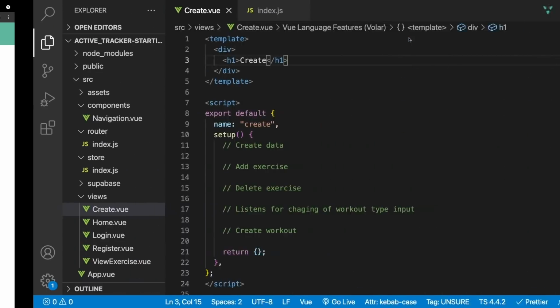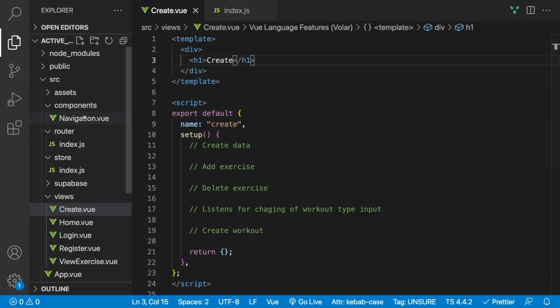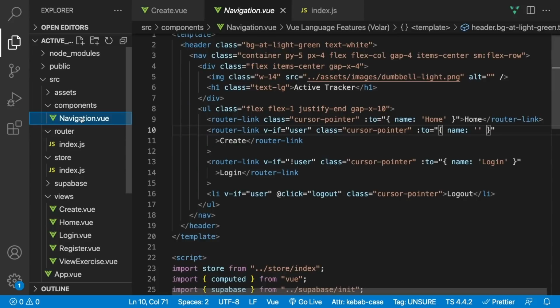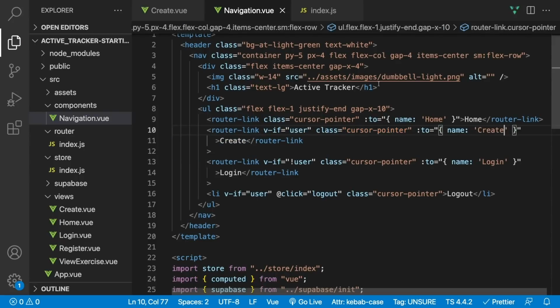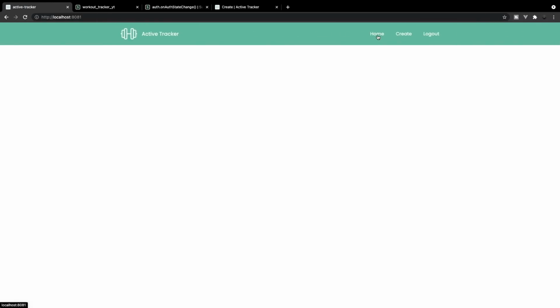So back inside of our project, let's go to the components and our navigation file, and then inside of this name here for our create router link, associate this to our create route. So we'll say create. And now if we go back over to our browser and we click on home, and if I click on create, we should now be taken to our create file.